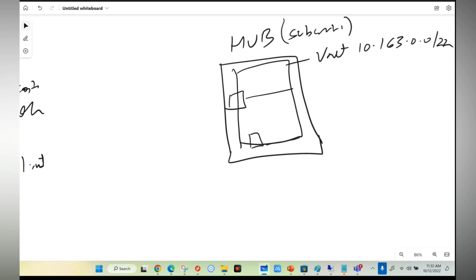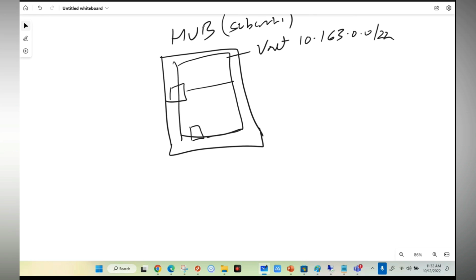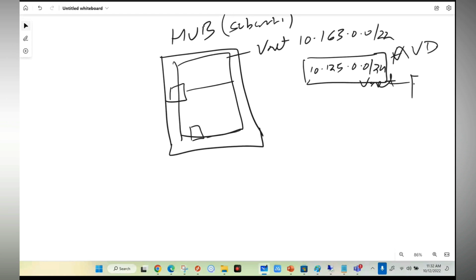Now let's say you have a requirement to deploy your VDA. So earlier we used to dump everything into the single subscription. Now what I will do, I will create a separate subscription for my VDA. I'll say Azure VDA, which is AVD. I'll give 10.125.0.0/24. I'll create a VNet. Inside this VNet, I'm going to deploy all my VMs.